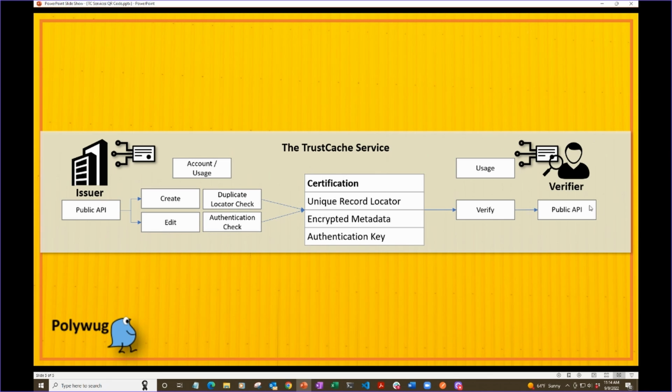On the verifier side, you also have a public API. We do monitor usage, but it's not really an account. The intent here is that anybody who receives one of these credentials should have the ability to verify it. And so they just have one particular API call they can make, and that is to verify things. And it will tell you one of three conditions: either they found it and it's current, they found it and it's not current, and here's why, or they didn't find it at all.